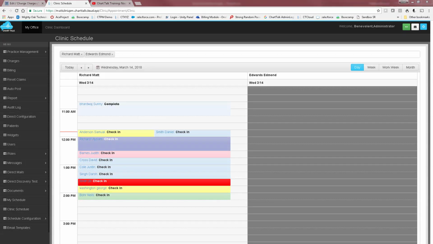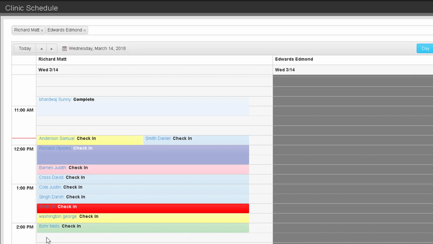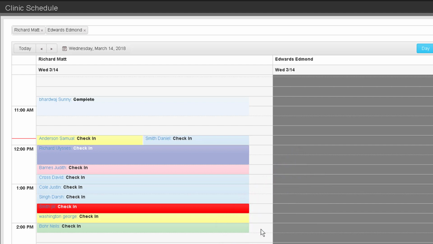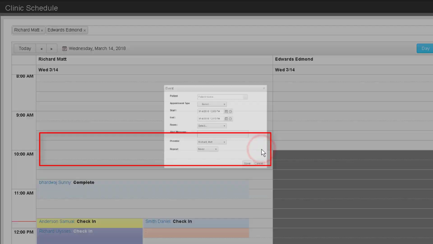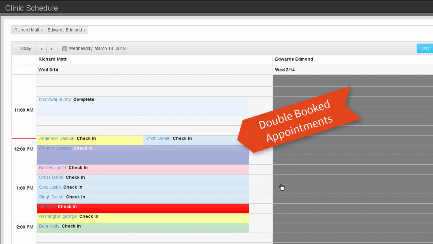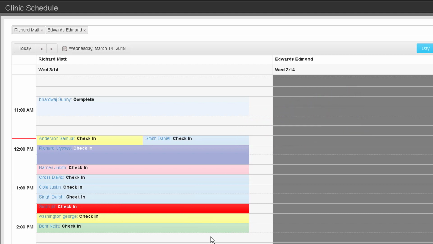Here we are in the clinic schedule. I'll pick an open 15-minute time slot and double-click to launch the appointment tool. If you want to double book a time slot, just click in the open area here next to an existing appointment. Chart Talk will allow you to put as many appointments in as you want. It's up to your clinic policies for how many appointments you want to allow to be booked simultaneously.